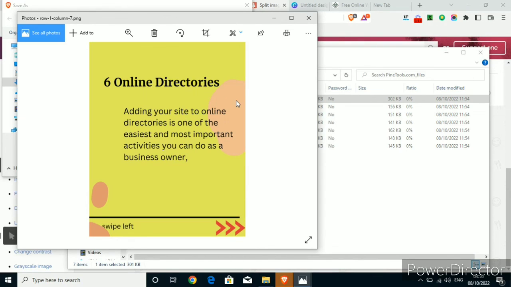So that is how to design your Instagram carousel, guys, your seamless Instagram carousel.